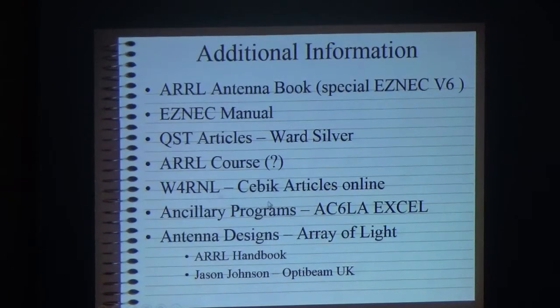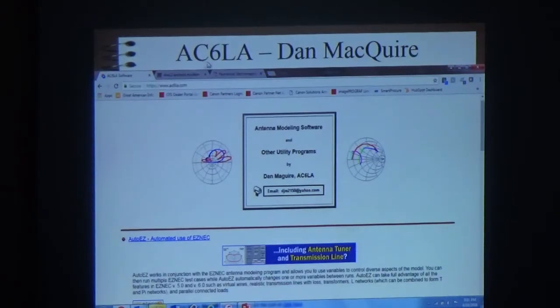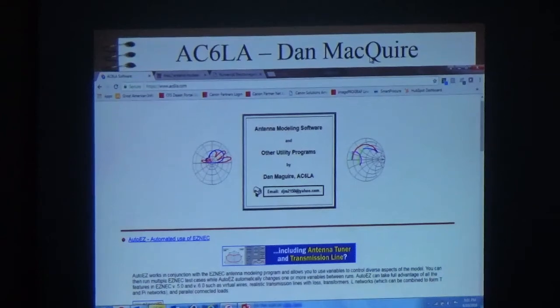Ancillary programs, that's one thing I wanted to tell you about. AC6LA, Dan McGuire. If you're familiar with a program called TL Details, I've been talking about TL Details for 20 years. It's the best transmission line program, in relationship to TLW, which comes in the ARRL Handbook. That's pretty good too. It does some things TL Details doesn't, but TL Details does some stuff that TLW doesn't.